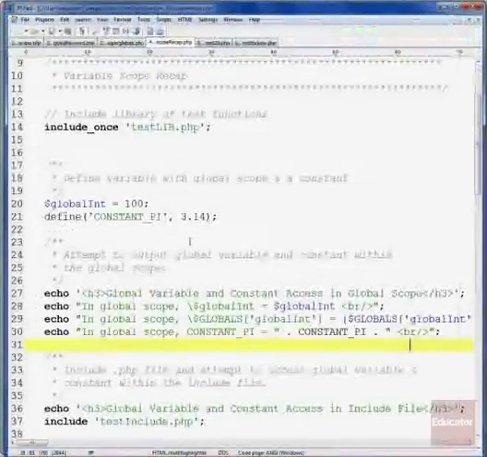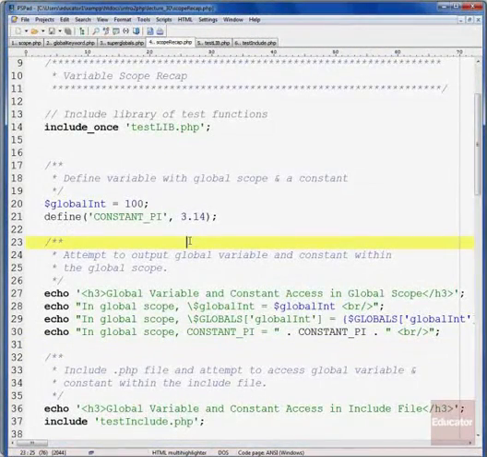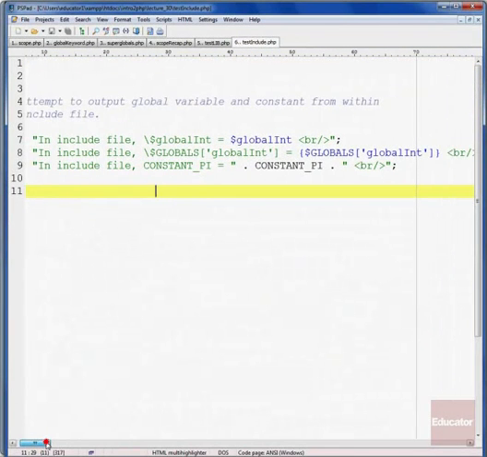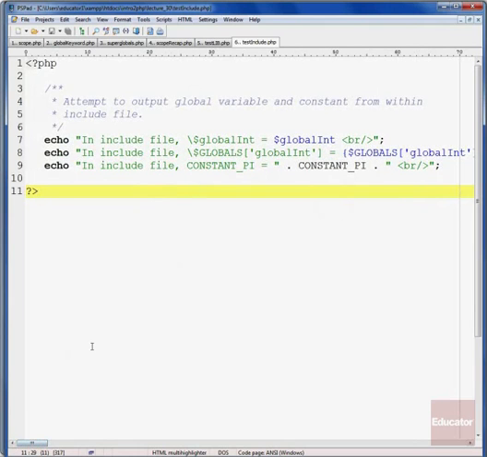Now the other thing that we've done in this file is show how scope is affected in include files. Essentially an include file is considered part of the PHP file it's included in. So any variables used in that are globally scoped variables. So if we include this file called testinclude.php, which basically does the same echo statements we just did. It tries to echo the global int variable, just directly accessing it. It tries to access it using the globals superglobal, and then it tries to access the constant pi. Because it's included inline with that file, it has access to all of those global variables. It's not defined within a function, and so all of these should be able to output the correct value.